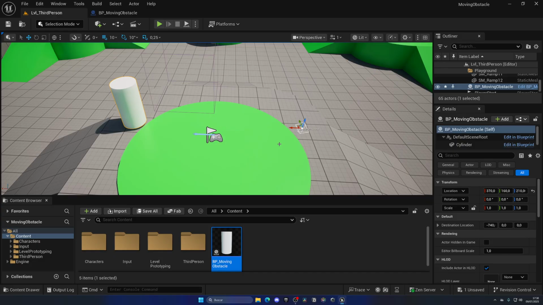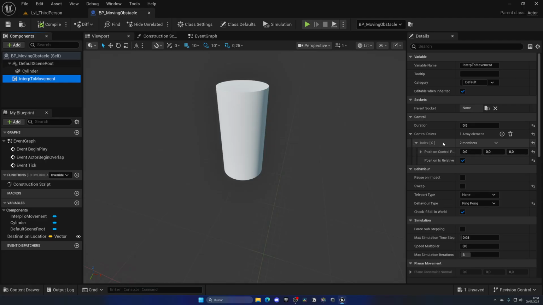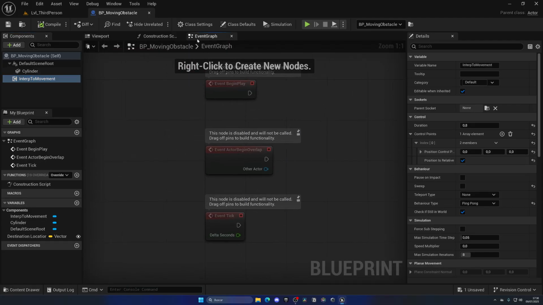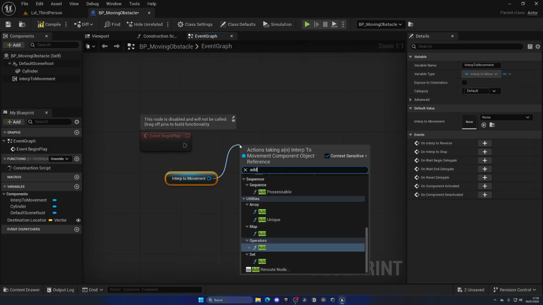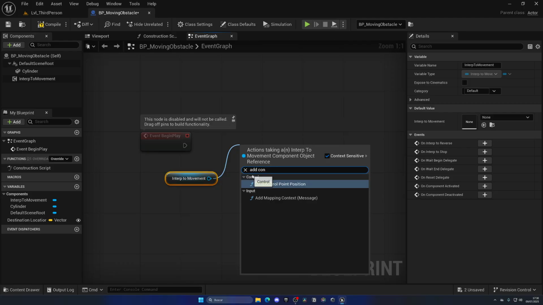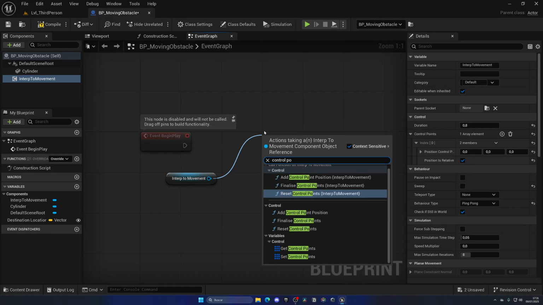So now obviously, how can we tell the movement component that the second point will be towards this location? Well, we just have to go to the event graph, delete everything except the Begin Play. So when the game starts, we'll get the Interp To Movement component and add a control point. What's it called? Yeah, control point.